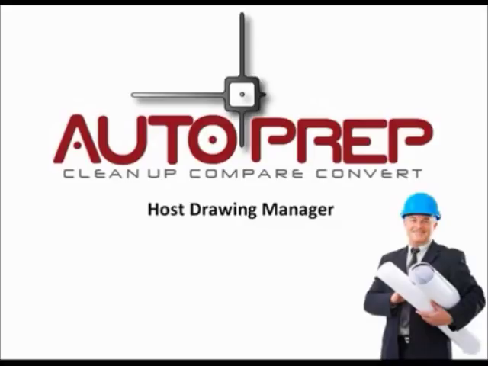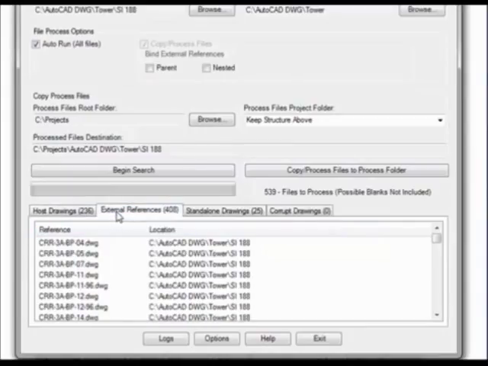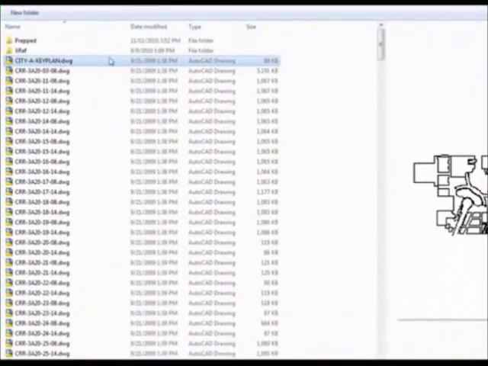Host Drawing Manager starts saving your time by resolving and reassociating external references. Host Drawing Manager reads and analyzes AutoCAD drawings, identifying all host drawings and their external references. Many drawings received from an architect or design partner include external reference files.